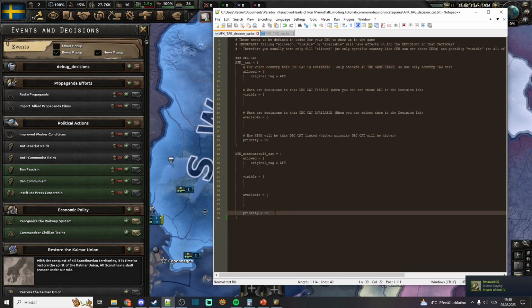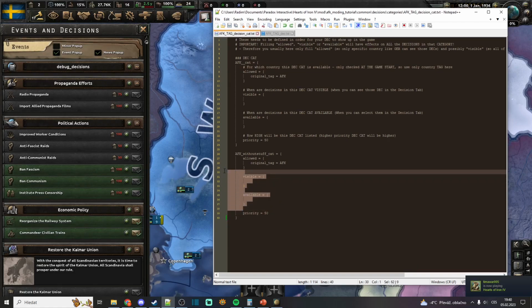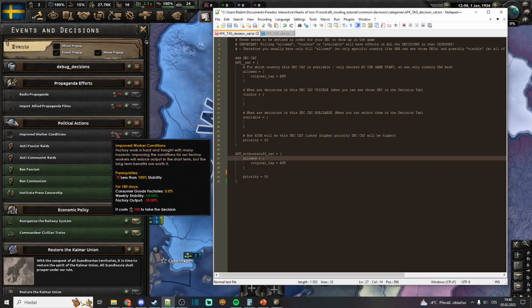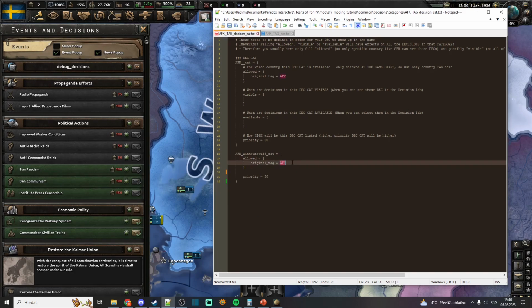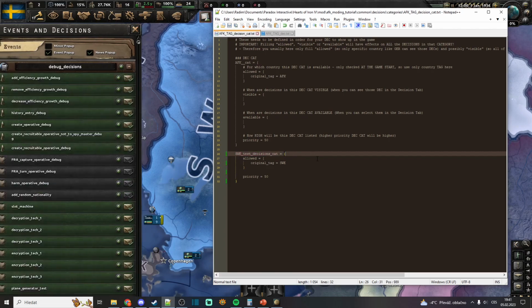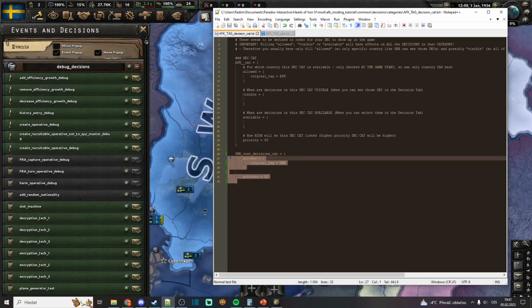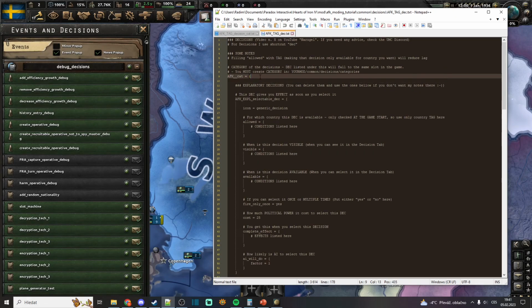So usually you will only have decisions with allowed, because you want those decisions to be allowed, for example, only for Sweden, which we will do right now. And also change Sweden, and let's do test decisions. This will be our category we will be using. So again, you always have to set up your decision category. Only now you can start creating decisions.